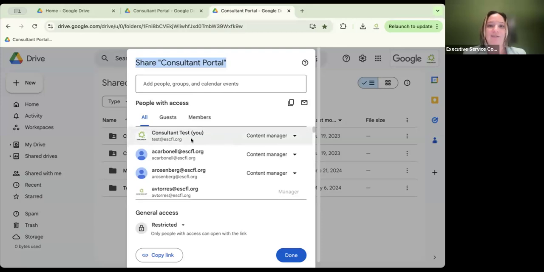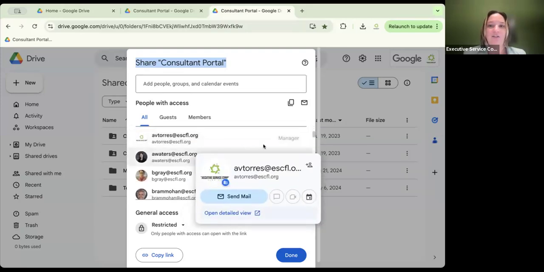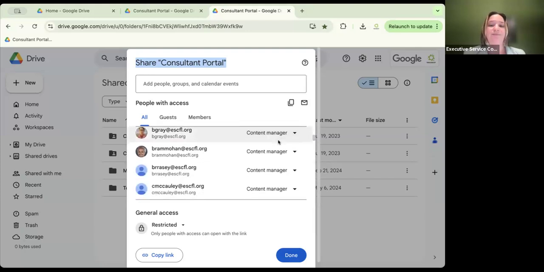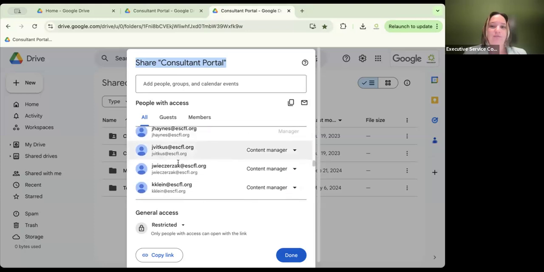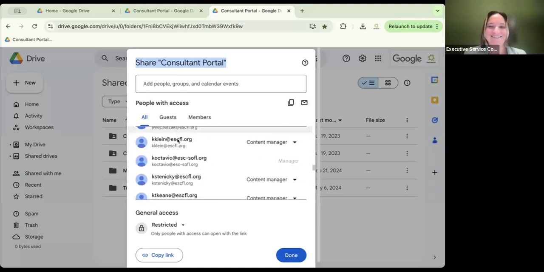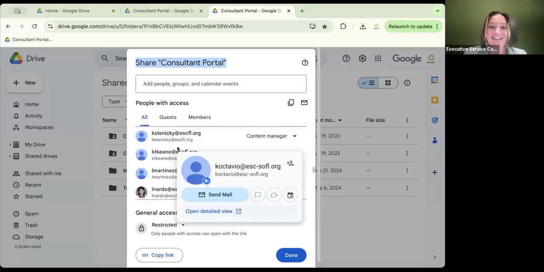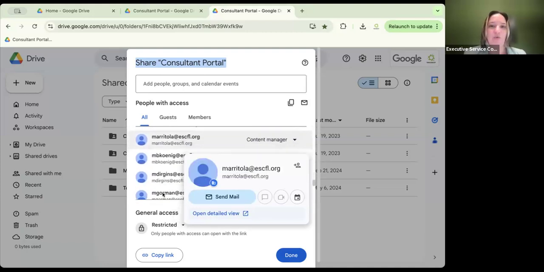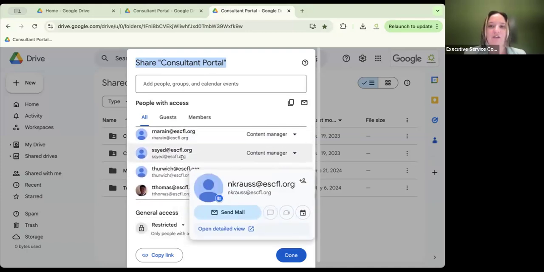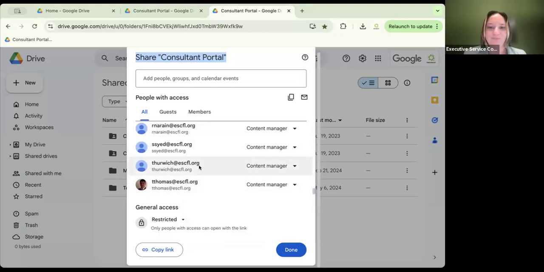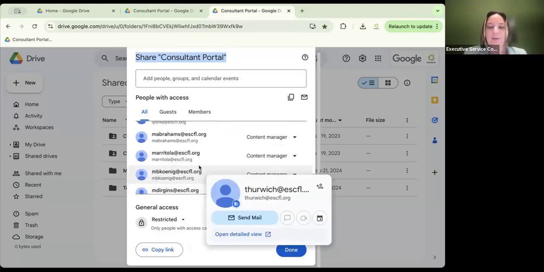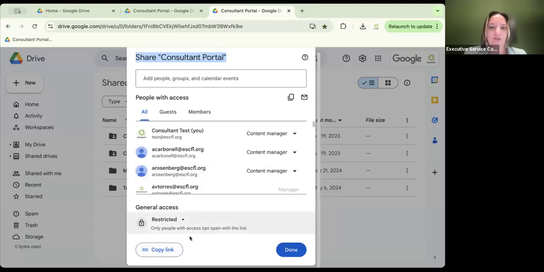Now there's me, consultant test. There's all of our consultants. As you can see, I'm a manager. Everybody. There's Joel. Janelle's still there. Kathy. A lot of our board members you will see are administrators. They're overall managers. But as you see at the bottom too, it says restricted.